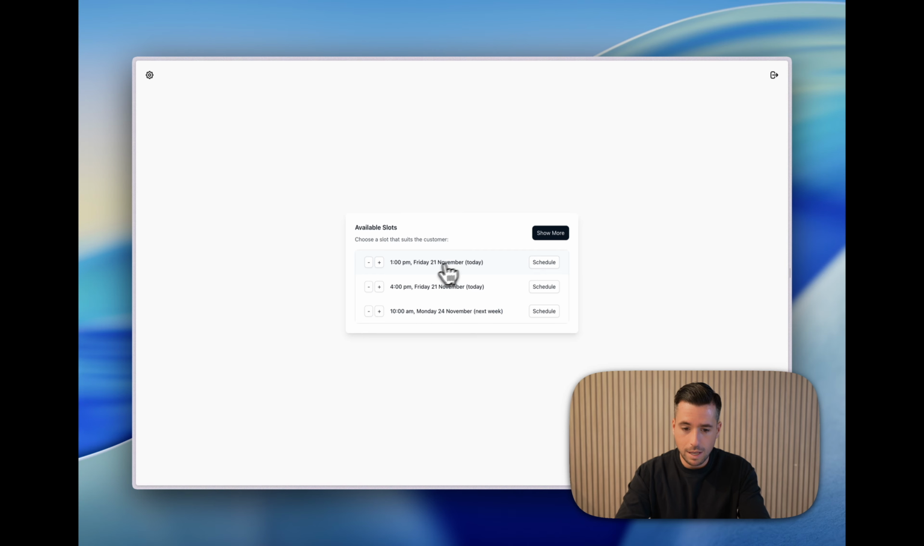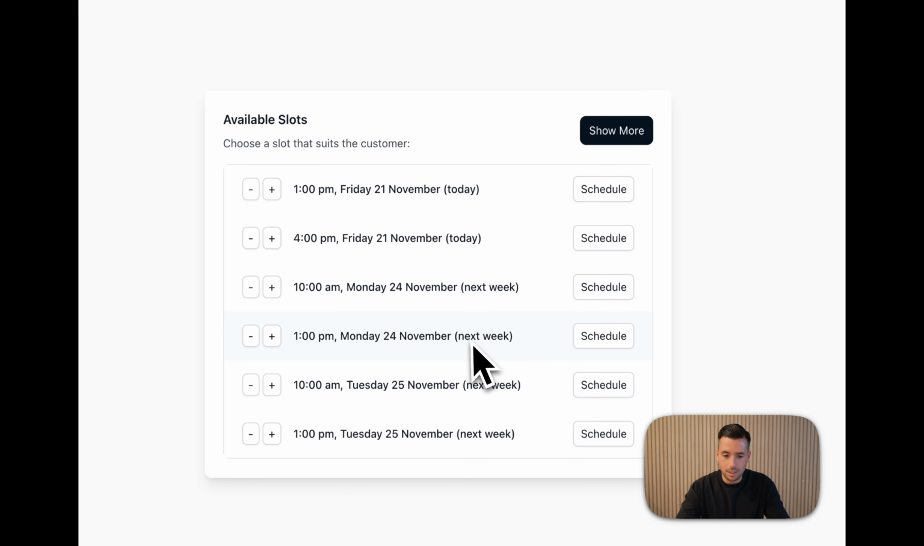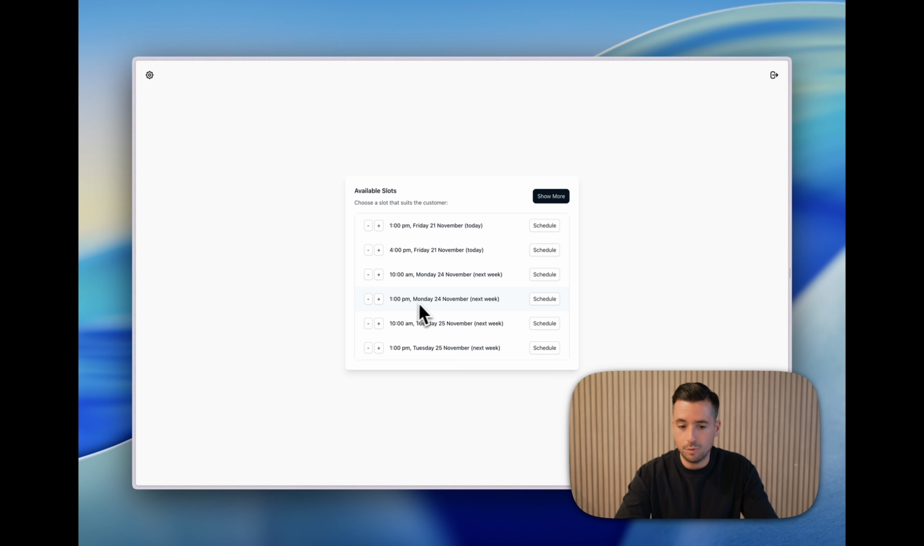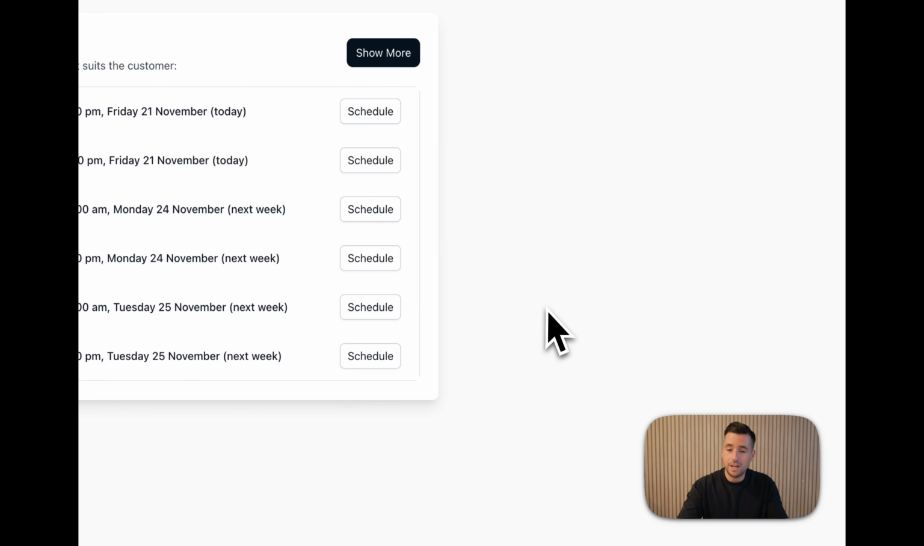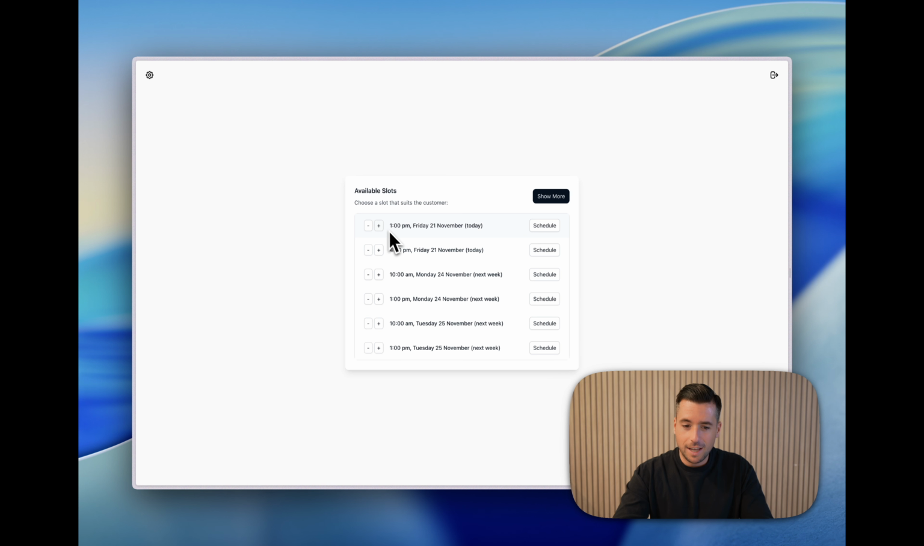So in our case, we see the results of 1 p.m. on Friday, 4 p.m. on Friday, or 10 a.m. on Monday. We had an appointment of 4 p.m. on Monday. So let's have a look if it says that. Yeah, so here we can see that we already had this demo appointment in the system at 4 p.m. on Monday. As you can see here, it's not provided 4 p.m. on Monday because there's already an appointment at 4 p.m. on Monday. This is the beauty of the scheduler.